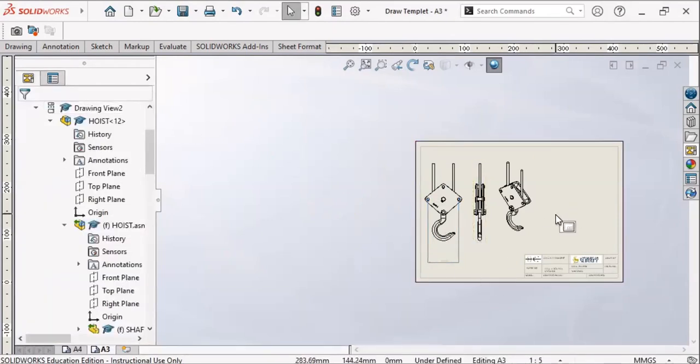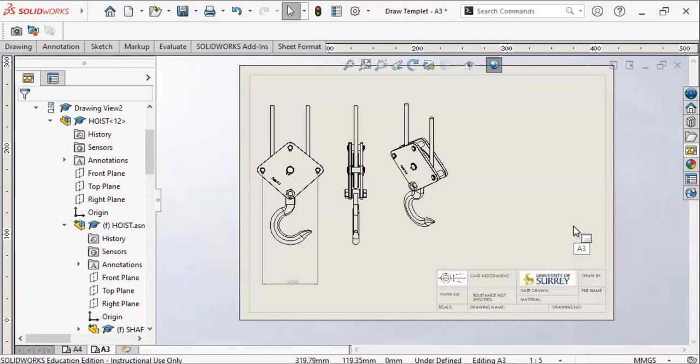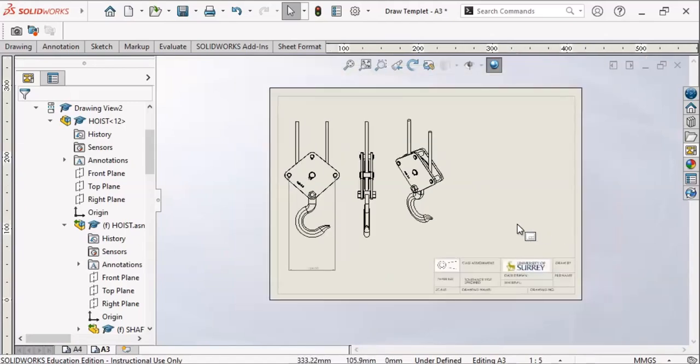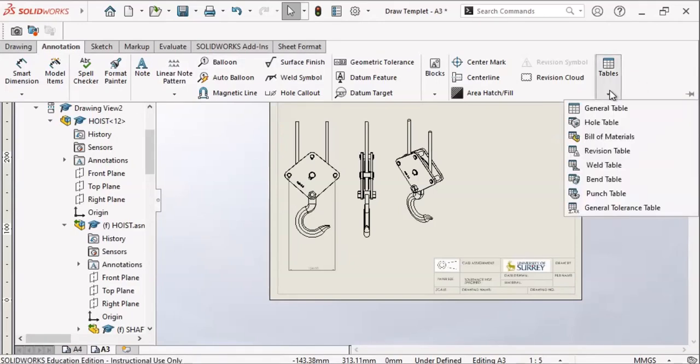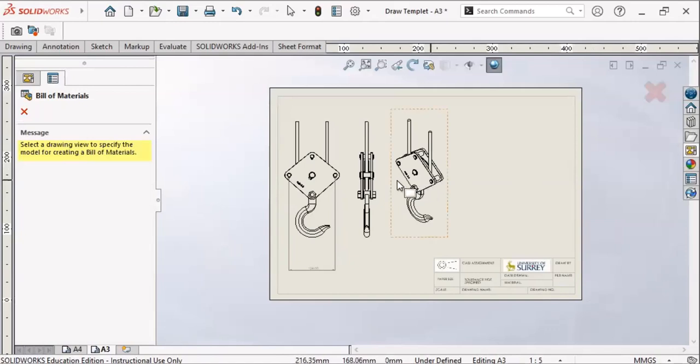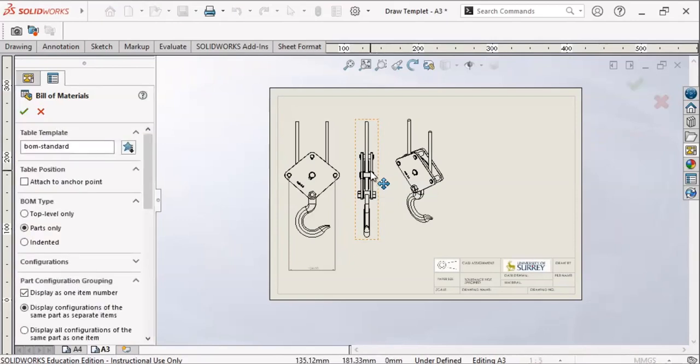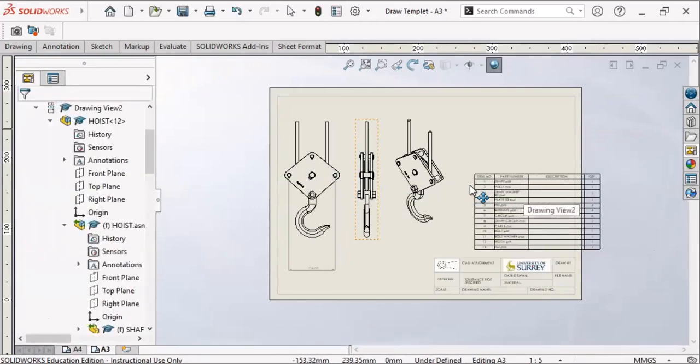The next is to add a part list and the balloons. Okay. To add the part list, click this annotation again and click on this tables and click on this bill of materials. Okay. Now you can click on one of the views where you want to place the balloons, like this view. Okay, then you click on that one, then you move your mouse to here.